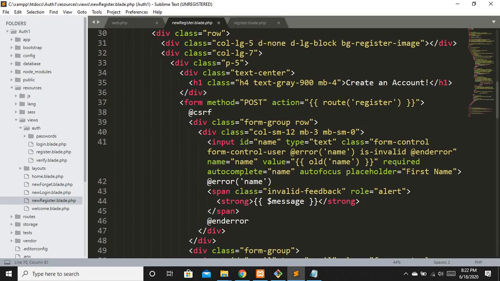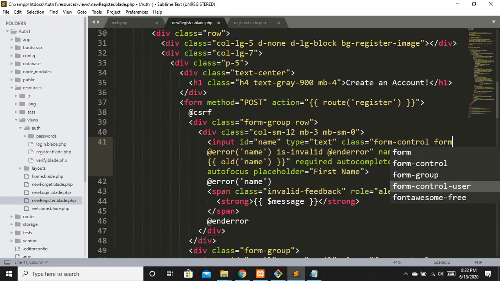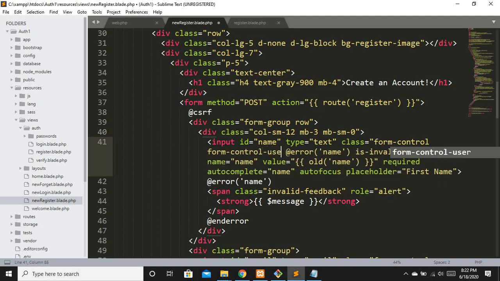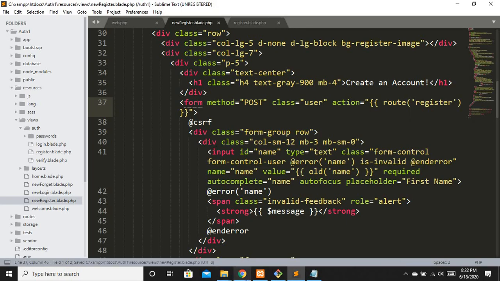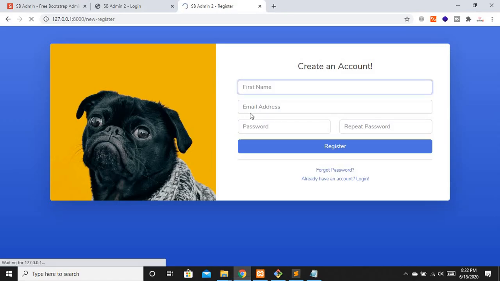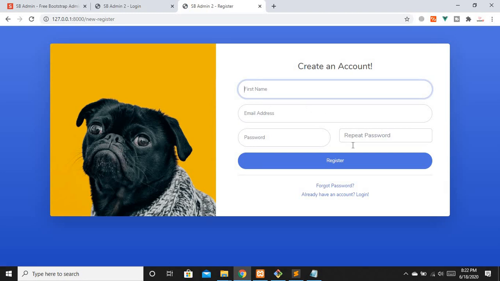Okay, the first one is input form-control-user. I think we have the right classes right here, but that really doesn't matter. Form-control-user, I think the name is same, form-control-user. That's it. Oh, we forgot the class right here. Class user. That's it. Let's refresh. And you can see everything is working just fine.